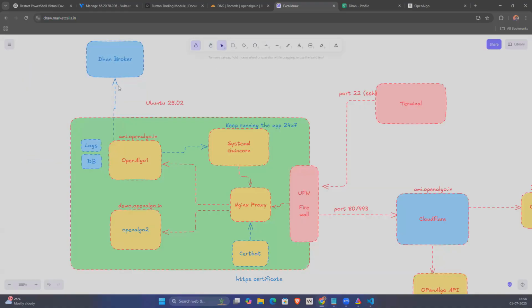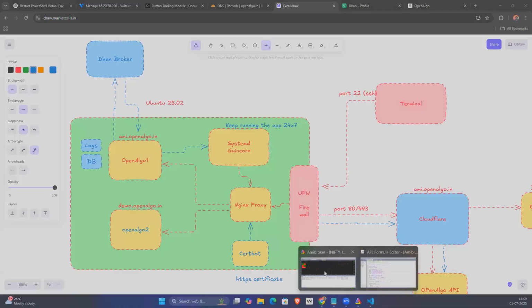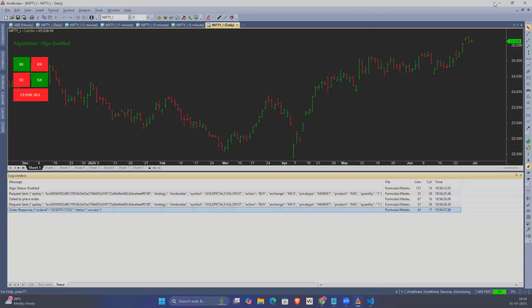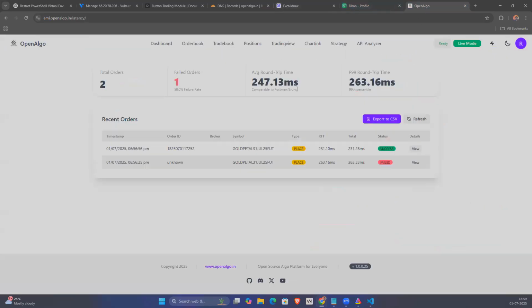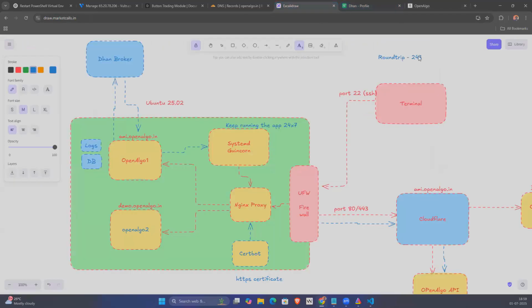And Dhan gives a reverse confirmation, which comes back over here, and that reverse confirmation is sent back via Cloudflare. So the broker response I'm getting back is what you're seeing over here. The entire round trip is taking roughly 243 milliseconds. I think 247 milliseconds is what it is taking over here. I mean, 231 milliseconds when the success message comes. So 231.